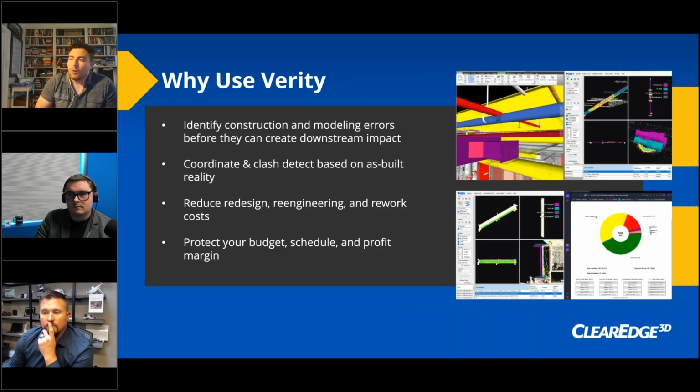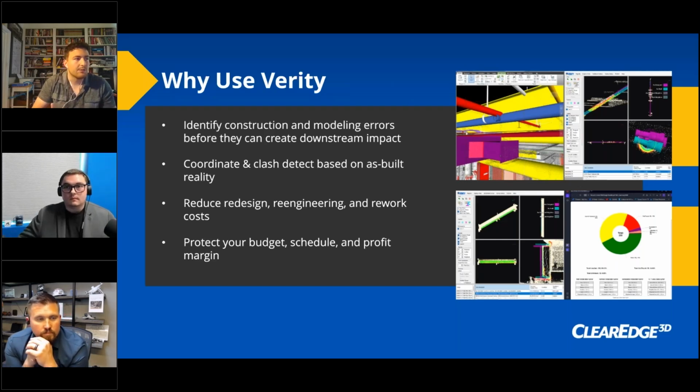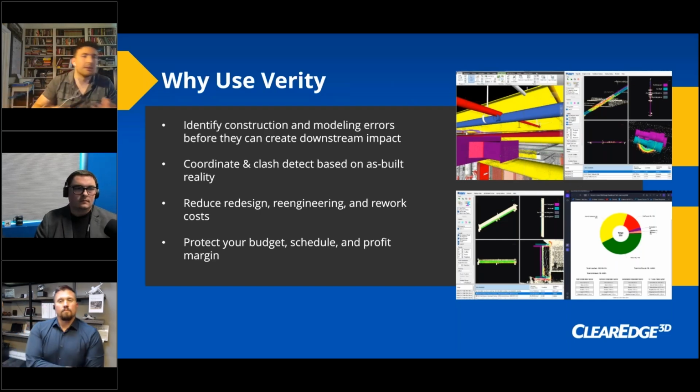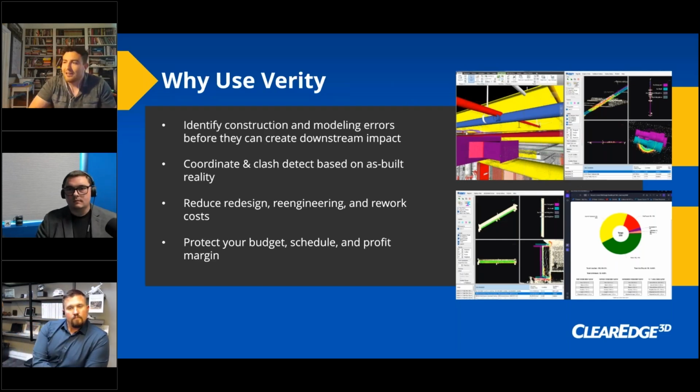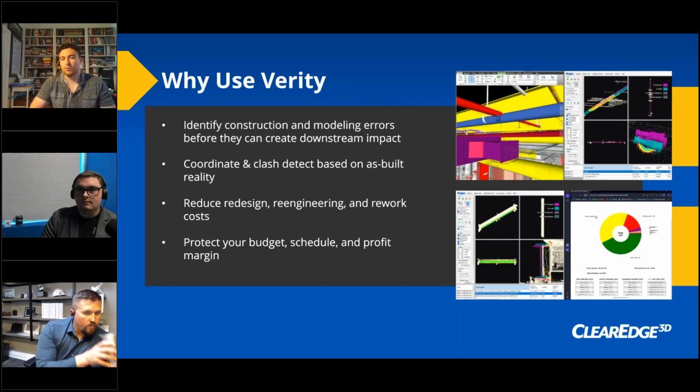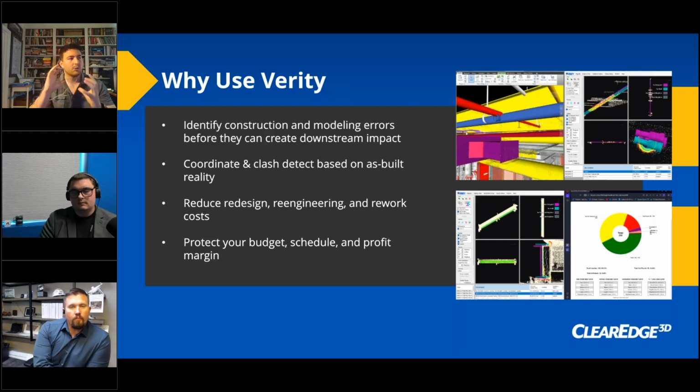So why use Verity? A couple of bullet points here: identifying construction and modeling errors before they can create downstream impact. I think we've all got those hidden stories where something wasn't known until someone tried to run a duct or an MEP pipe, and then it was, uh-oh, too late at that point. Another key one is coordination. Similarly, being able to quickly find these issues and say, okay, we've identified this issue, how can we work around this, or do we have to rip it out and redo it?